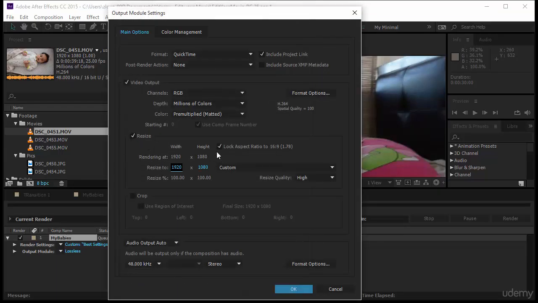Now, if you want to resize your movie, you can resize it here. That will be good. It will be better if you resize the movie inside your composition. Now, we come to the audio. You remember the audio here is 48. So it's 48. It's fine. And we click OK.